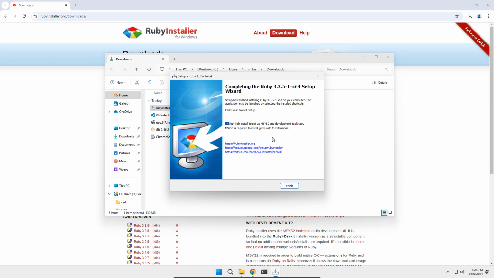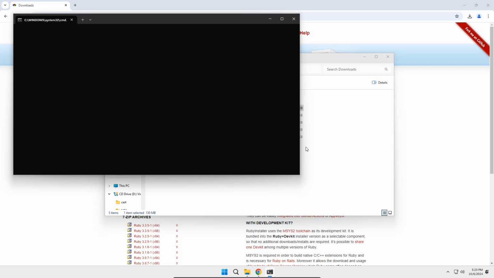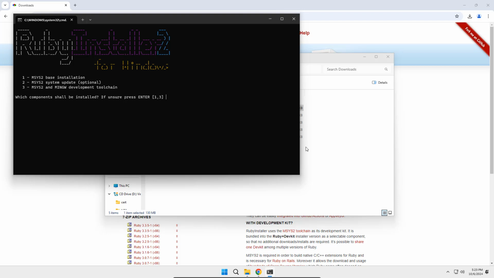Okay, now we have the option to run the RIDK install. So we want to leave this ticked so that we can be able to use all the native gems with C extensions. So let's hit finish. Now the RIDK install is going to run. From the options, we want to choose option 3 and hit enter.